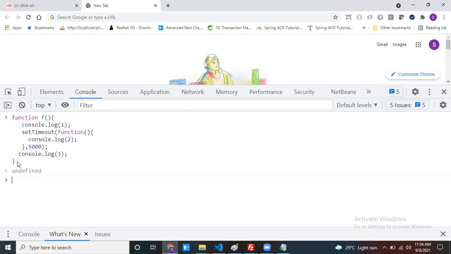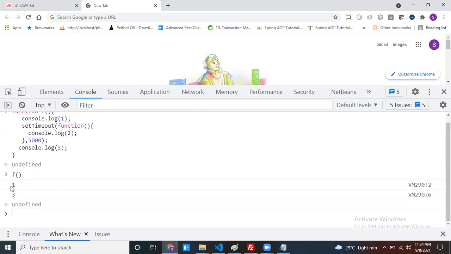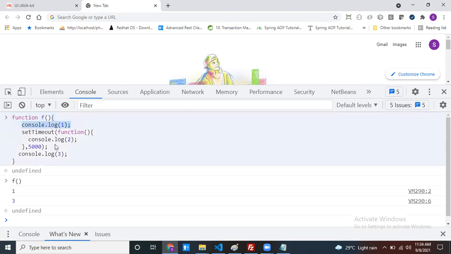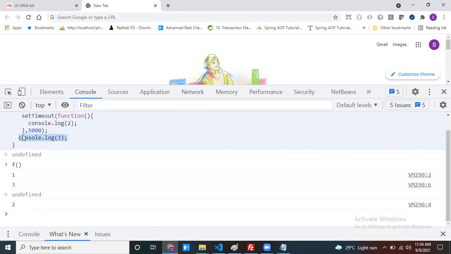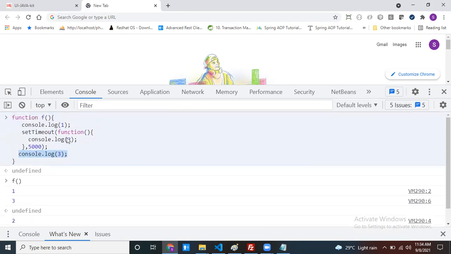Now see, if I click on this one, my function is loaded. If I call my function, see, 1 printed, 3 printed. My setTimeout is an asynchronous one. My timer is going to run, and after 5 seconds my timer completes. Then my callback function is called and prints console.log of 2. It's the expected output: first 1 prints, and after 5 seconds only this block of statements will execute, so meanwhile this 3 is going to execute. Okay, I agree with you.